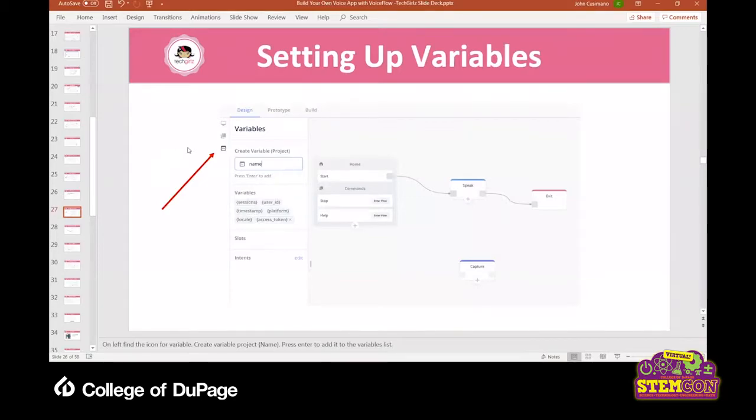So we have to go set up a variable, and we're going to go into the design mode. We're going to go to variables by clicking on this small little box here, and we're going to create a new variable, and we're simply going to call it name. That's where this program is going to store the response. When Alexa asks what's your name, it's going to listen, and it's going to store the response in this variable called name. All right, why don't we go to the program and do all of that?